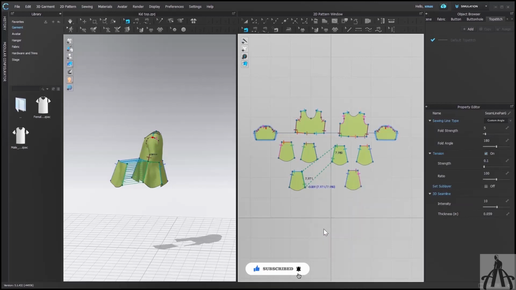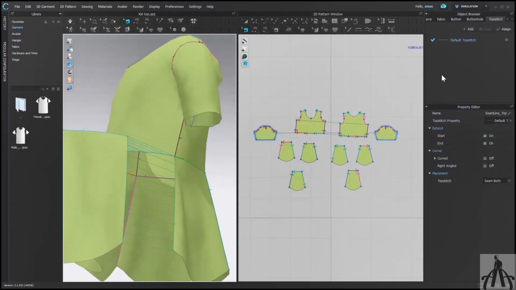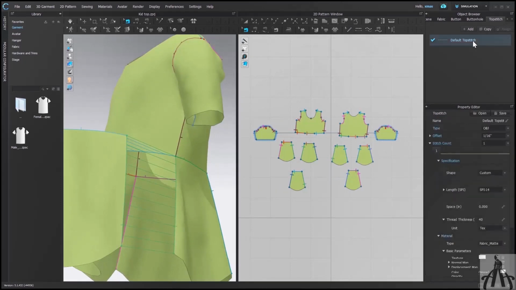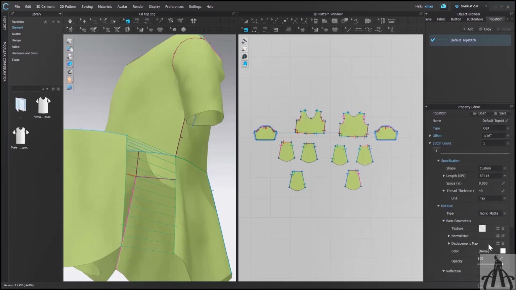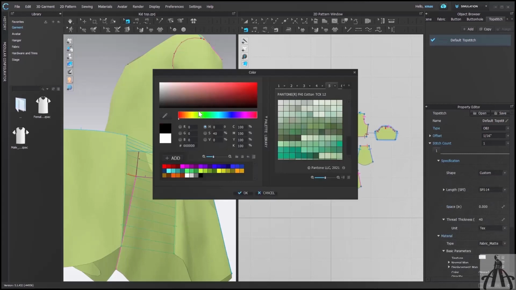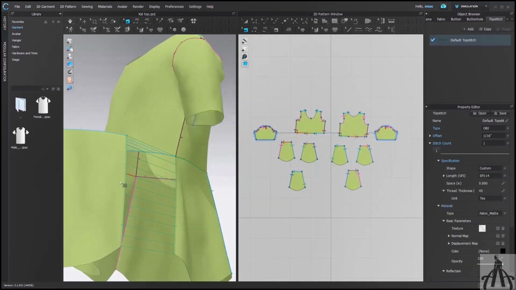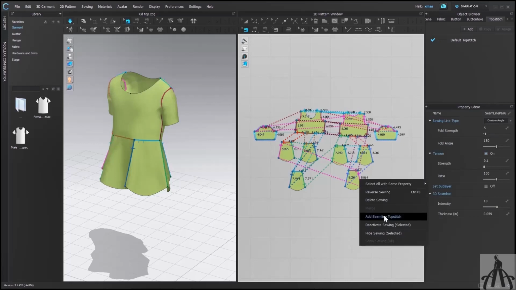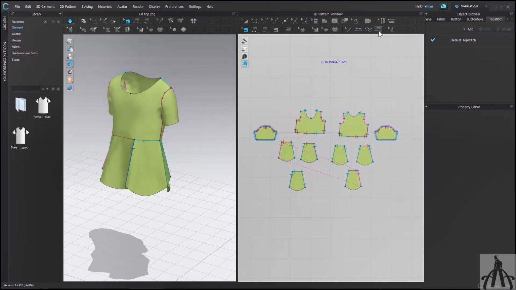With the help of this option, you can add top stitch over your pattern. Let me change the color of the top stitch to black so that you can see it clearly. You can see we have top stitch on both sides. With the help of this option, you can add top stitch all over your pattern or to the area required. You don't have to use the top stitch tool again and again.